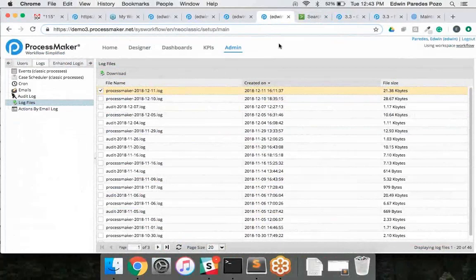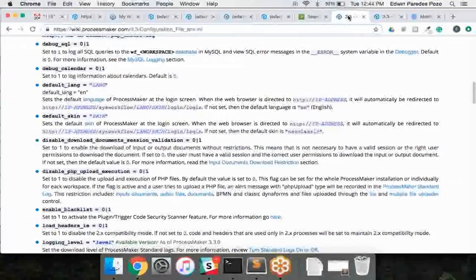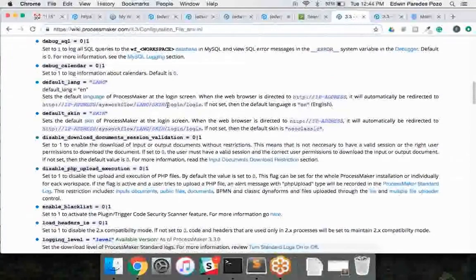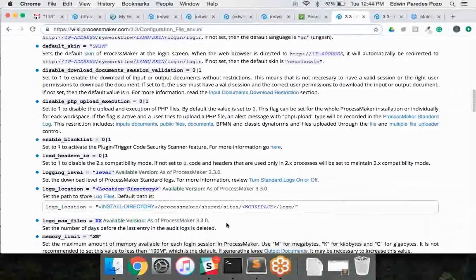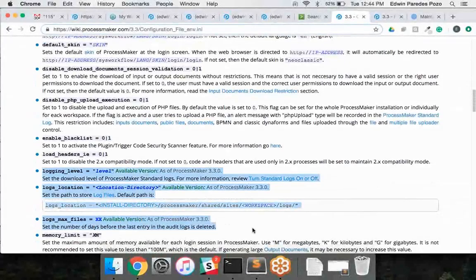Besides that, we found that there was a need to grant more power to our standard logs. For that reason, we added these three parameters: the login level, the logs location, and the logs max files, which is the files rotation in terms of logs. The main one, or the most important one I'm going to mention in this demo, is the login level.